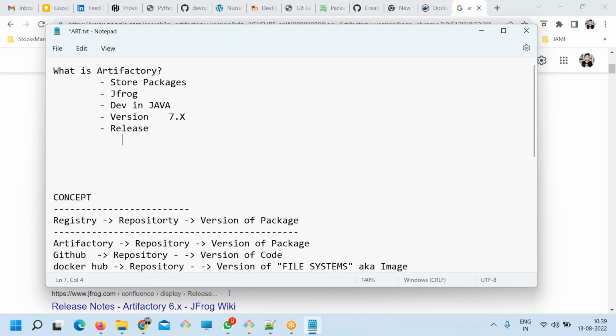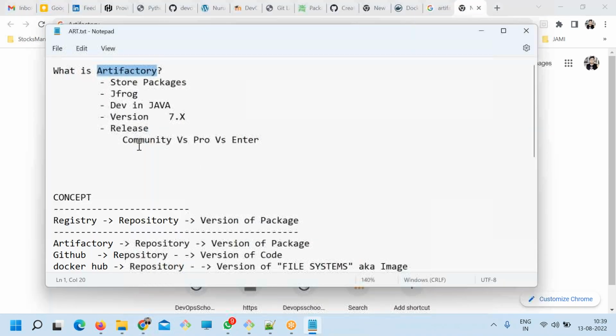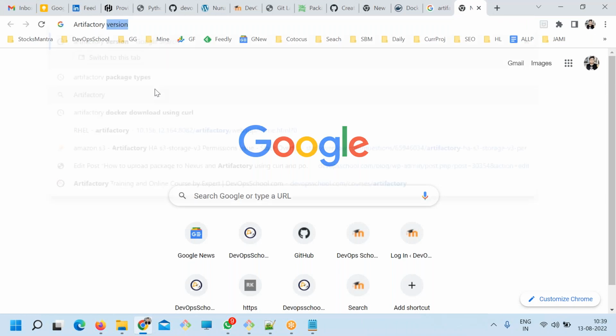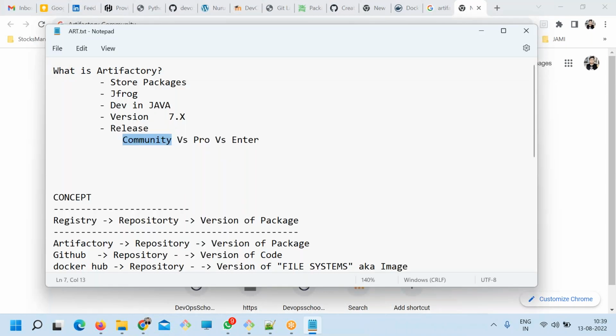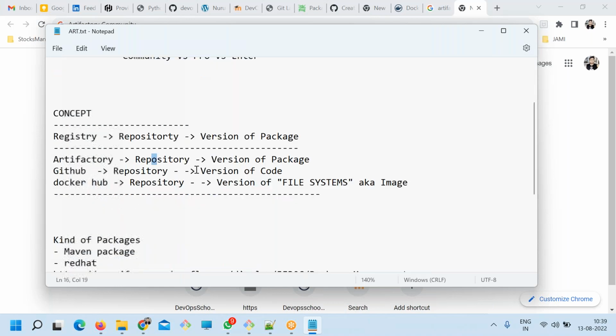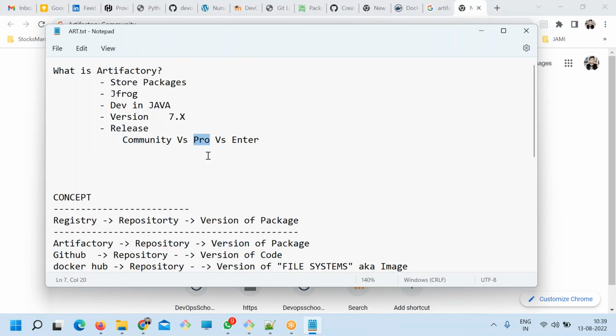What are the different types of release we have? So actually we have one release which is called community release. Okay, community release, and then we have professional release, pro, and then one is enterprise release also. Okay, now you will ask what is the difference between these releases. So community release is only for Java support, meaning Java packages you can store free of cost, but pro has most of the things. Enterprise we have high availability and scalability features and all stuff like that.